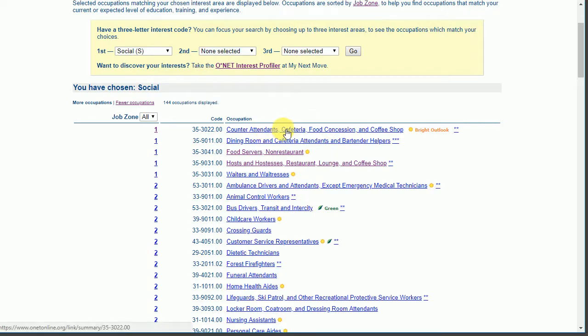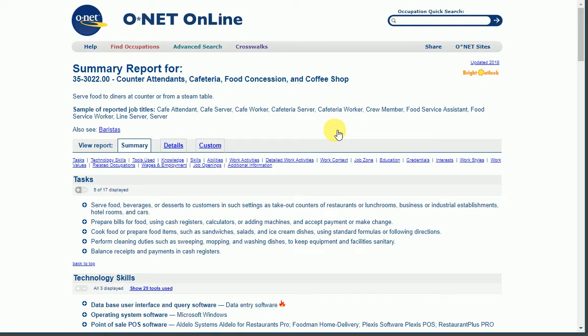And so the first occupation is counter attendants, cafeteria, food concessions, and coffee shop. If I didn't know a lot about this occupation, if I wasn't familiar with what tasks people working in this occupation do on a daily basis, then I would click on the name of this occupation to review the summary page for that occupation. So let's do that. I click on it, and then it displays the summary report.